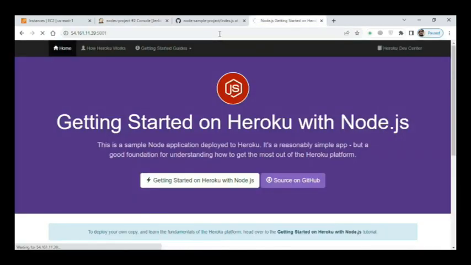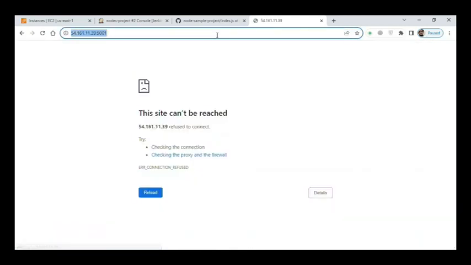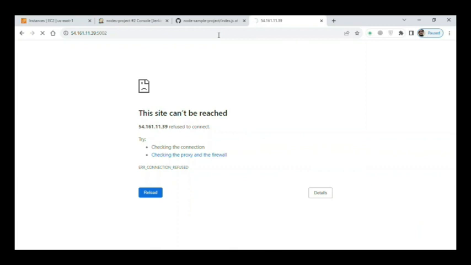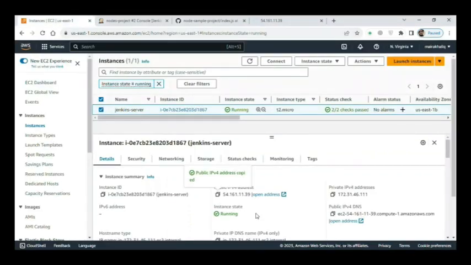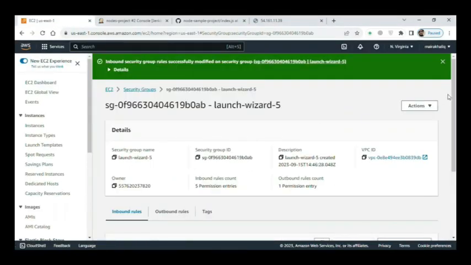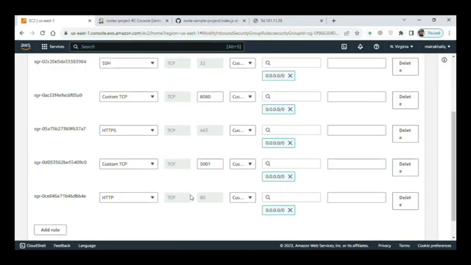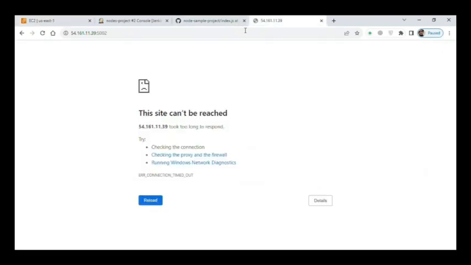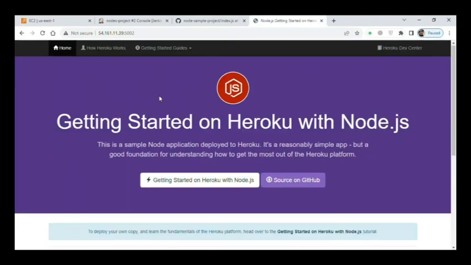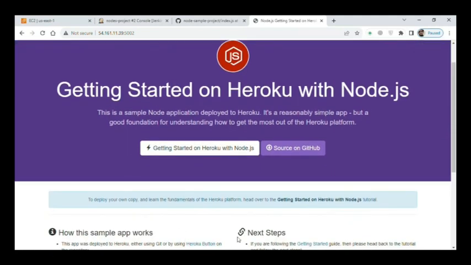So this is the way the pipeline works, right? And now if we hit 5002, it would not work because our EC2 instance security group does not allow port 5002. So let me allow the port first. Let me change 1 to 2 and save it, and then we go with the same. And now you can see the application has been deployed and is listening on 5002. So that's it.